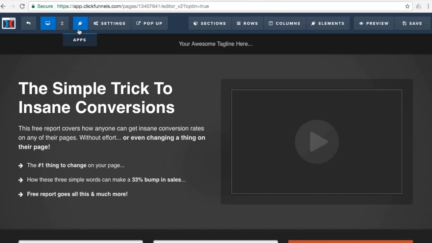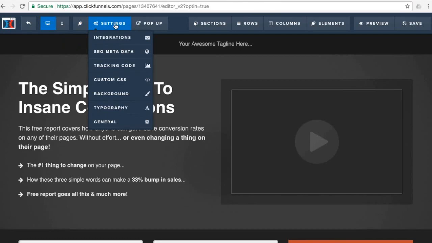This is apps, and we're not going to worry about that till later on. This is where you'll go to page-wide settings. And so the first one is called integrations. If you've connected your ClickFunnels account to some kind of email autoresponder, which we're going to teach you how to do in a later lesson, or you've connected it to pretty much any other outside account, right? So if you're a small business owner, a lot of you might use MailChimp.